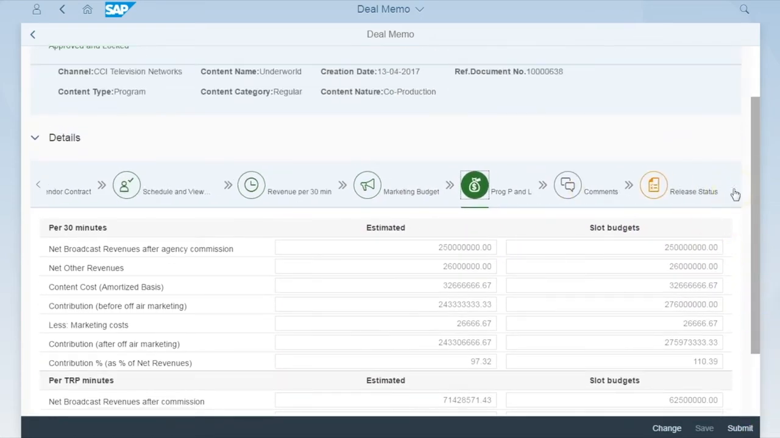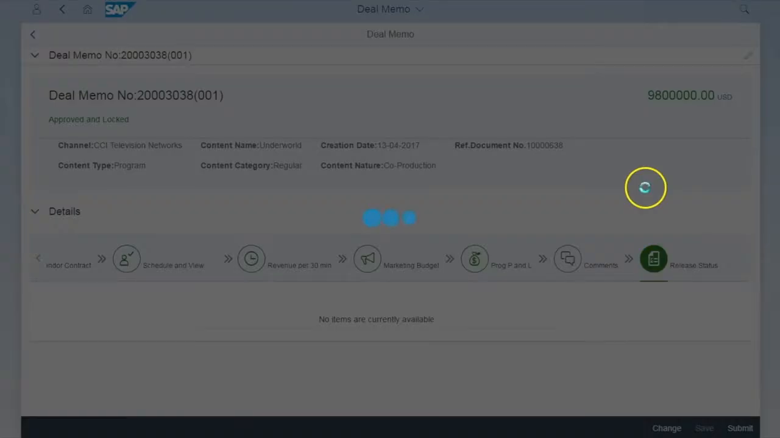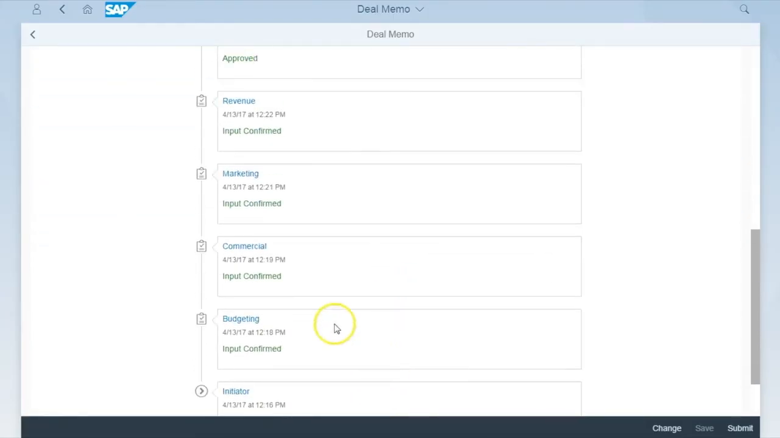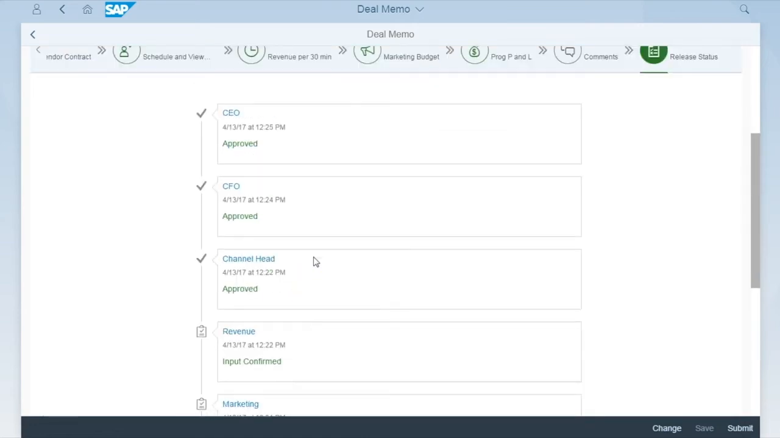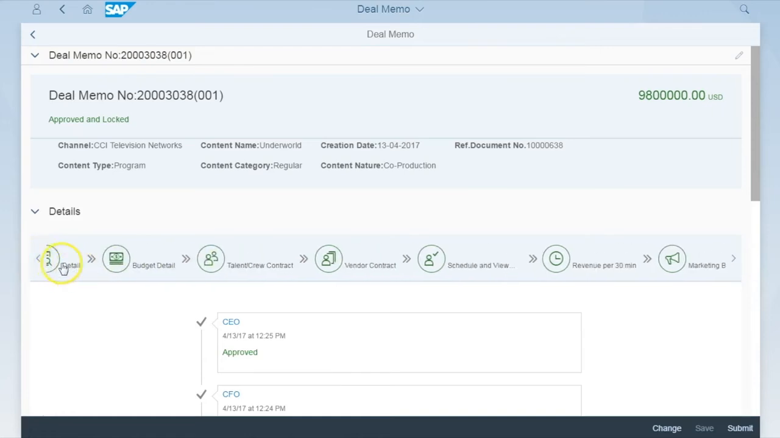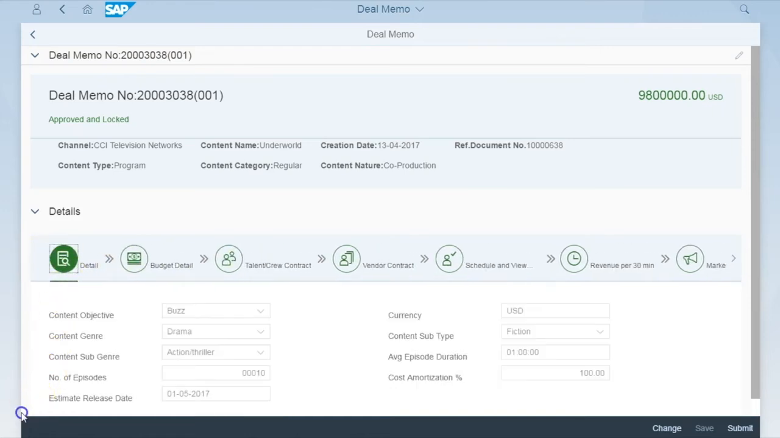Now looking back, we can see the audit trail, which includes the initiator who kickstarted the project, the budgeting team, the commercial team, marketing, revenue team, channel head, CFO and CEO comments and approvals. So this is what goes into a deal memo. Now the budgets have been assigned in the deal memo, POs have been created, and services are being rendered. We can now start booking expenses.